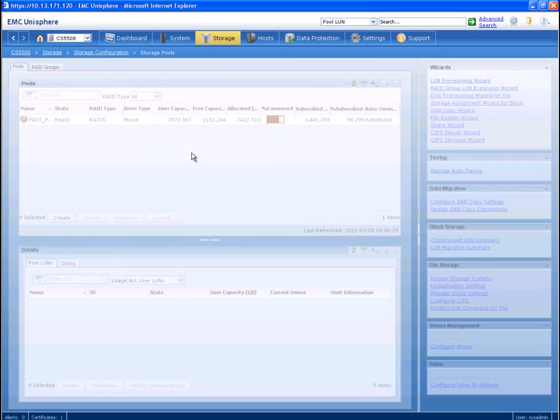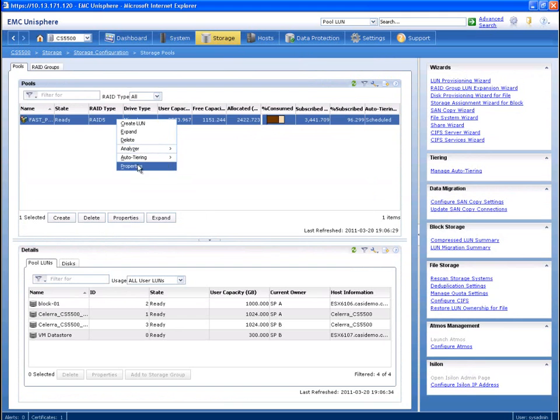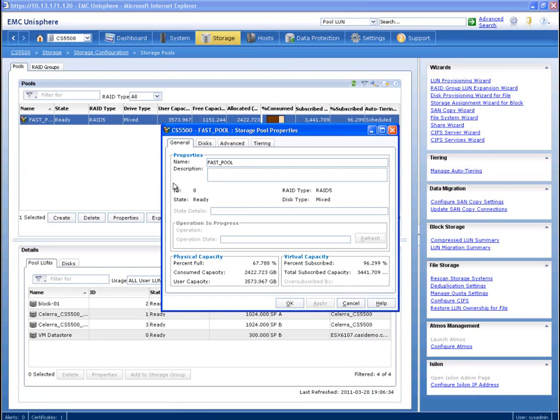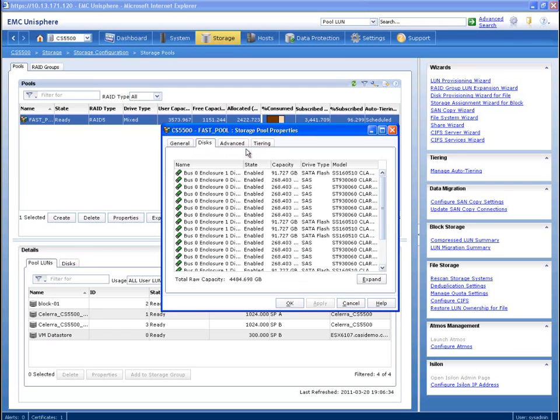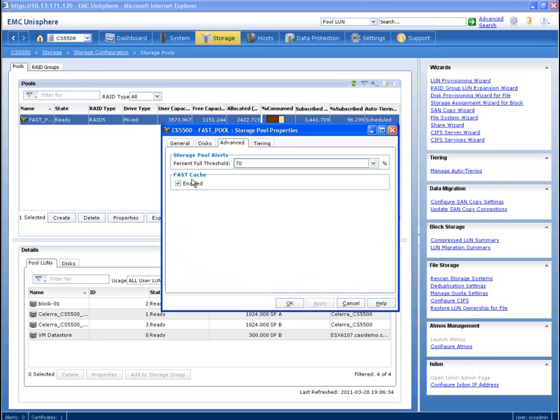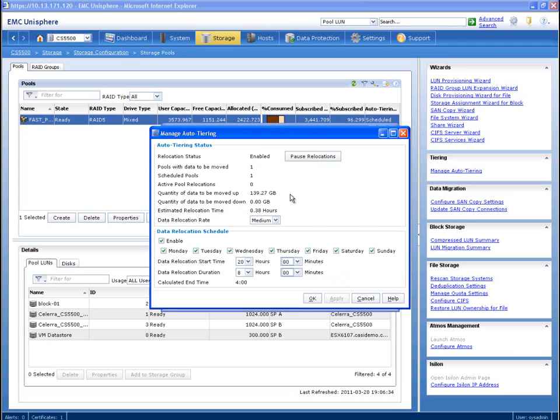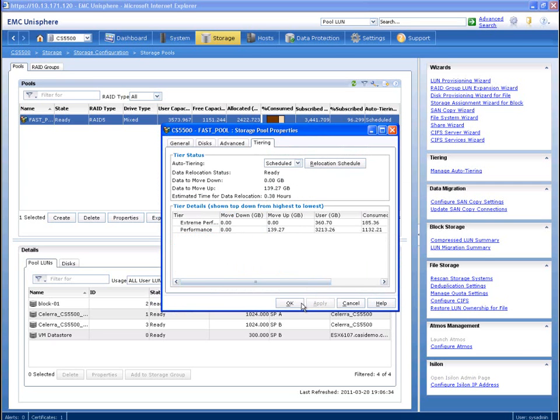We're also going to look at the properties of the fast pool that our LUN is using. Attributes such as used capacity and subscription ratio are available here. The Disks tab reveals that both SAS and enterprise flash drive types of disks are in use by this pool. And then under Advanced, we can see that fast cache support is enabled to augment performance on the non-EFD drives in the pool. And then finally under Tiering, we are able to review the fully automated storage tiering statistics. Additionally, we can review and modify the scheduled times that data relocation jobs execute.